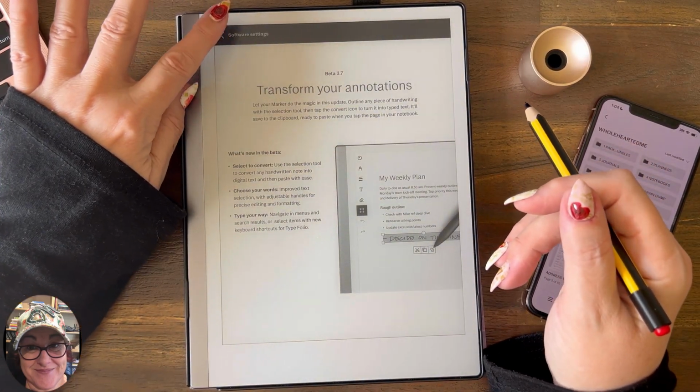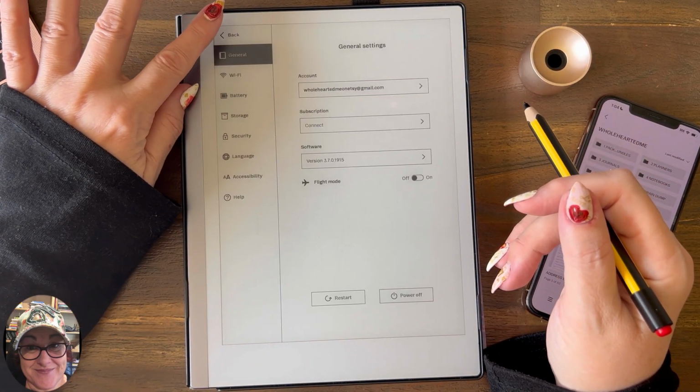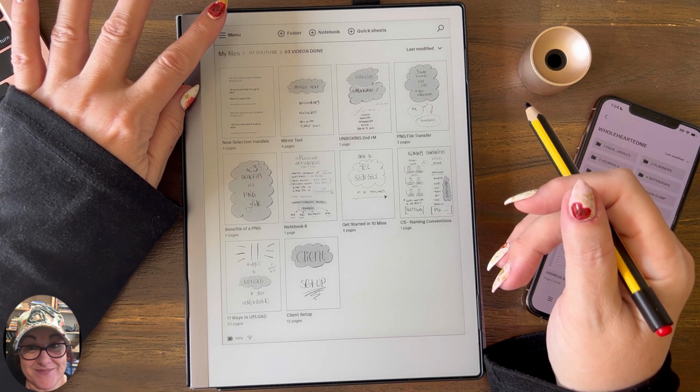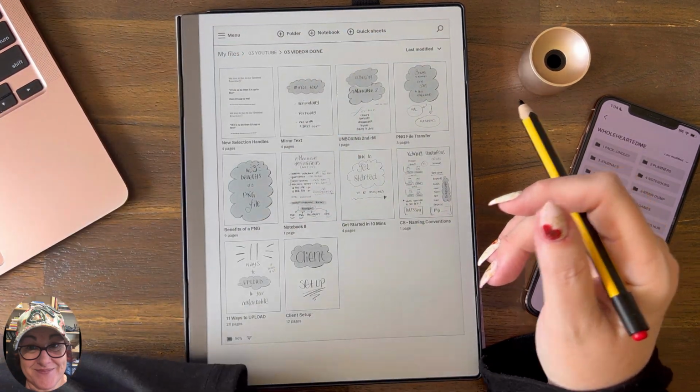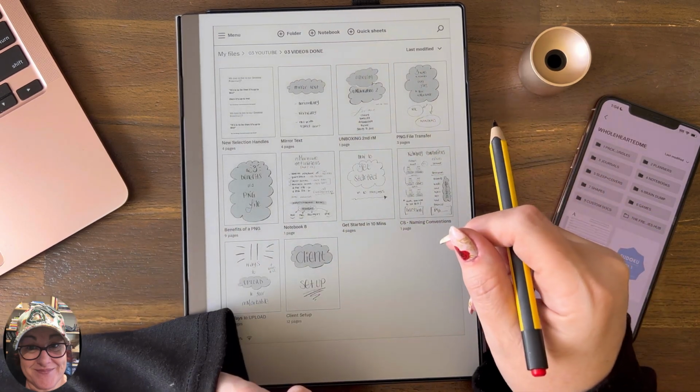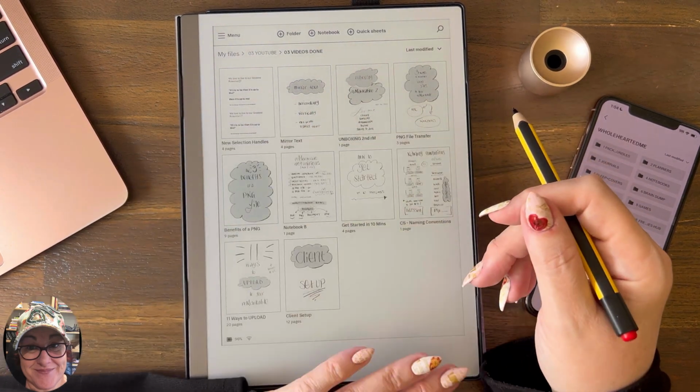All right, so that's beta 3.7. If you're wondering what we're all testing out right now for Remarkable, because then it'll become part of the software update when 3.7 becomes available.